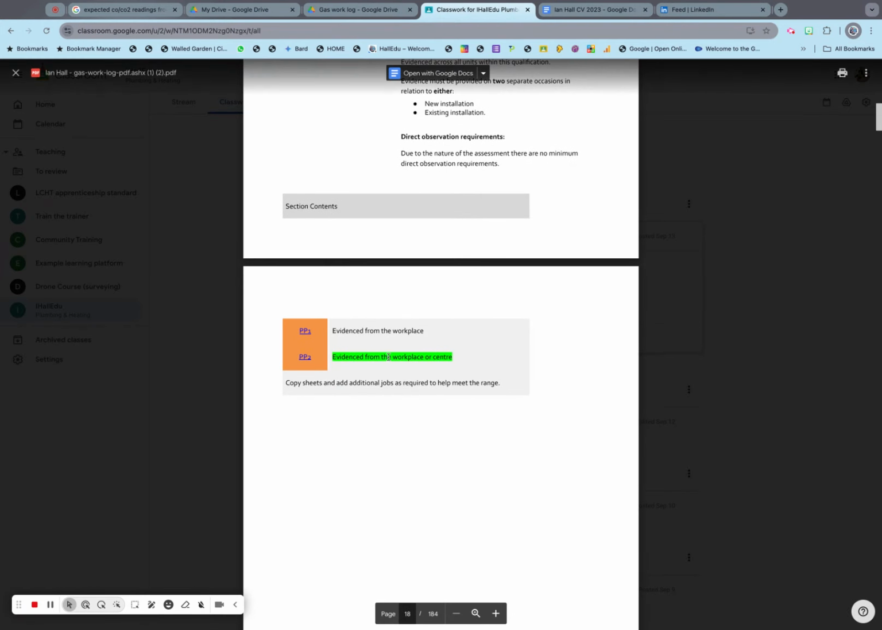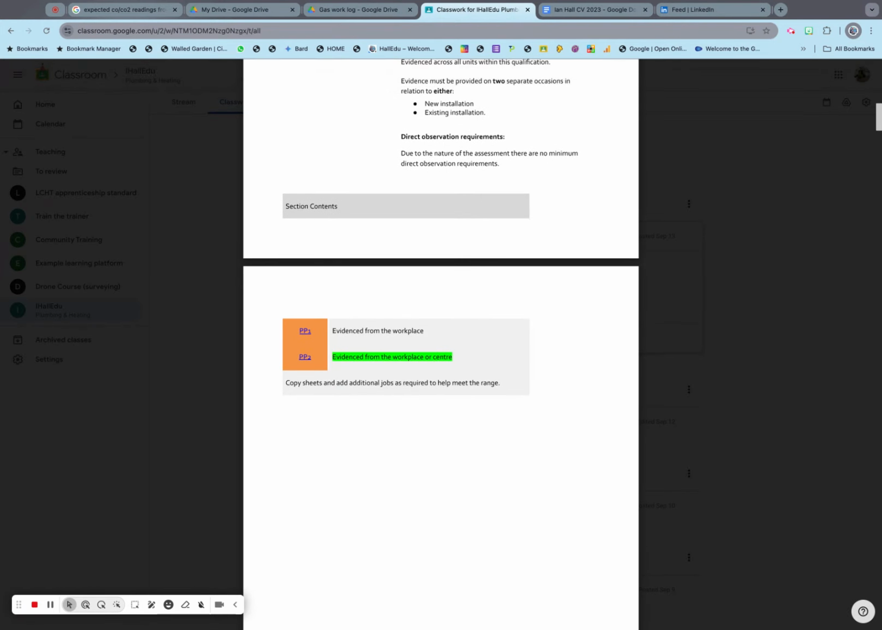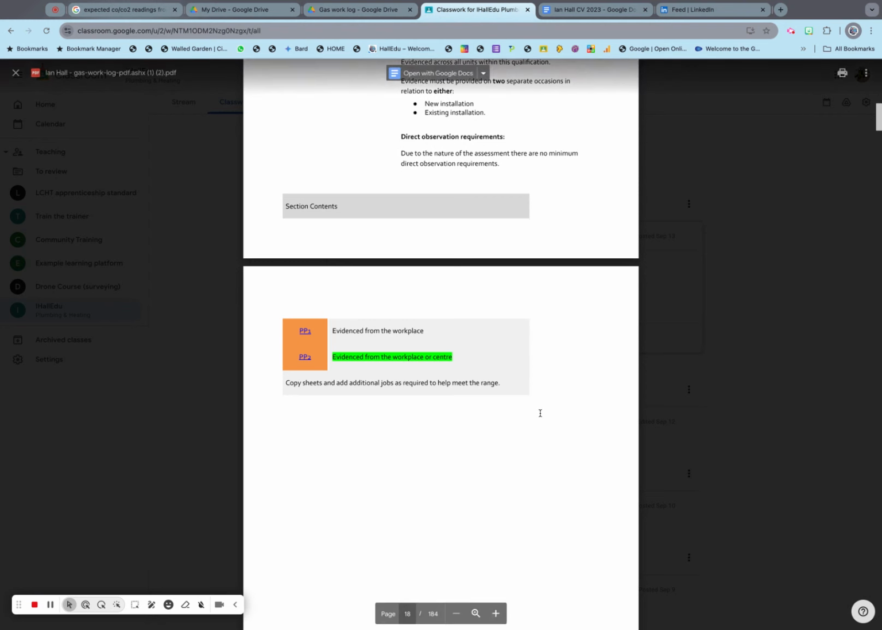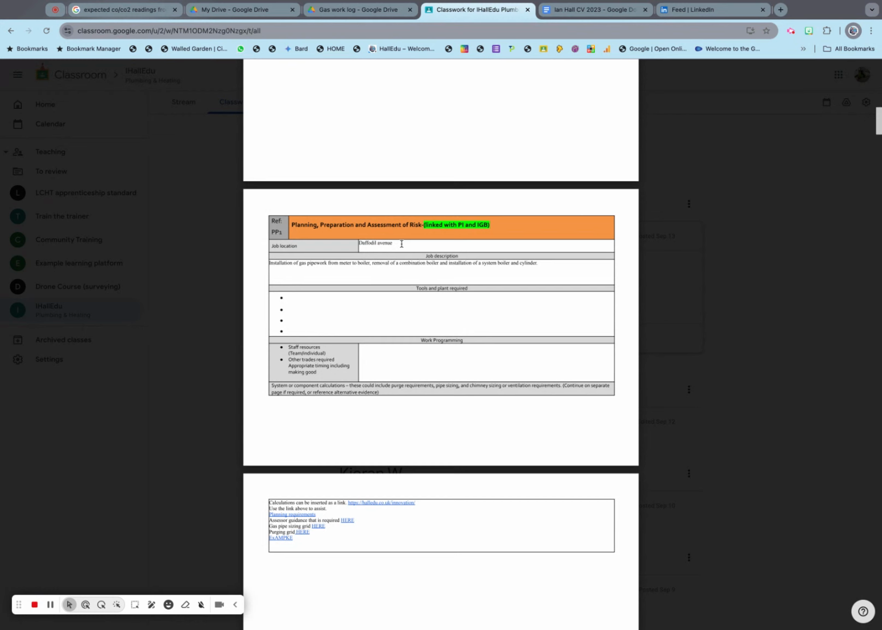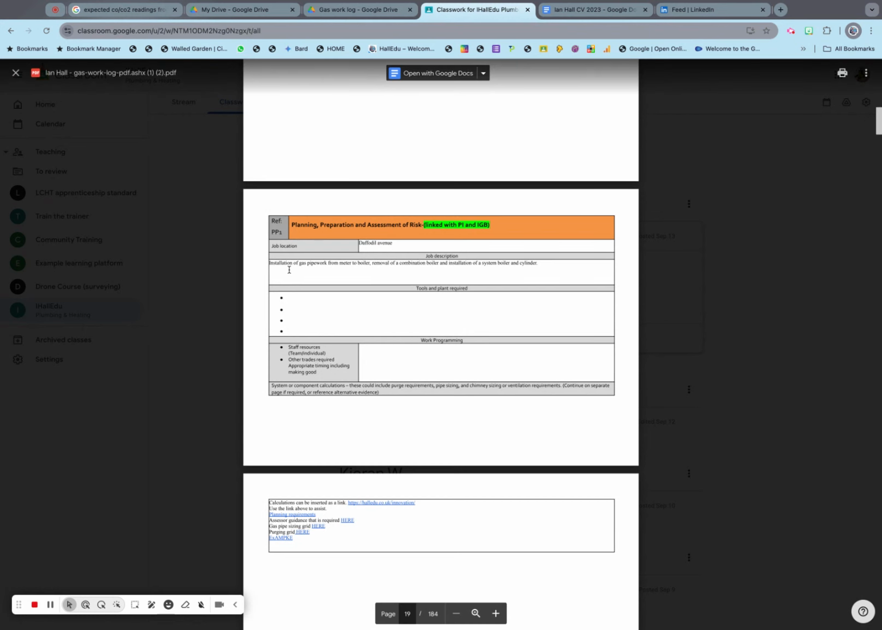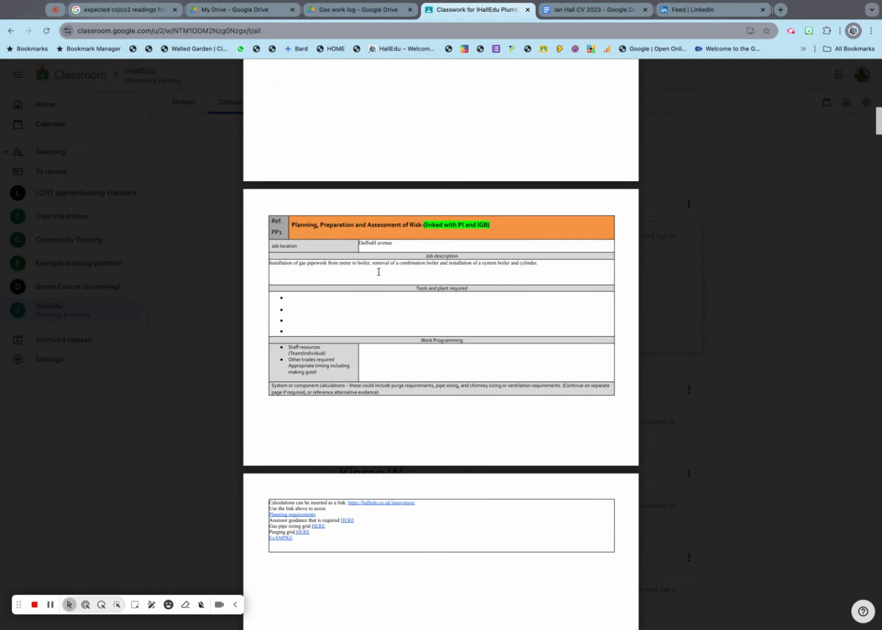Planning and preparation I've highlighted in green there because one can come from the workplace and you can do the second one in the workplace or centre. So we worked through this. I just put Daffodil Avenue down, install gas pipe from meter to boiler, removal of combination boiler and installation of system boiler and cylinder. Now you can actually put in there, and our assessor has said he'd like to see in a 3-bedroom property or whatever it may be, a bungalow.